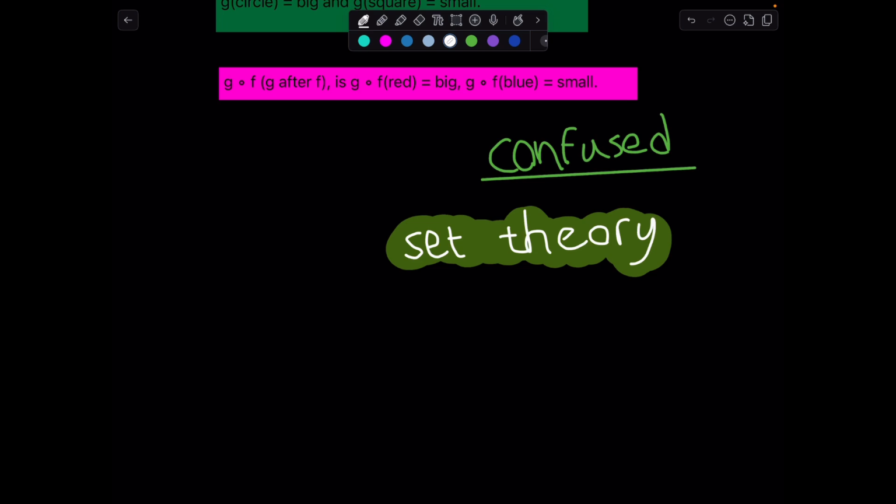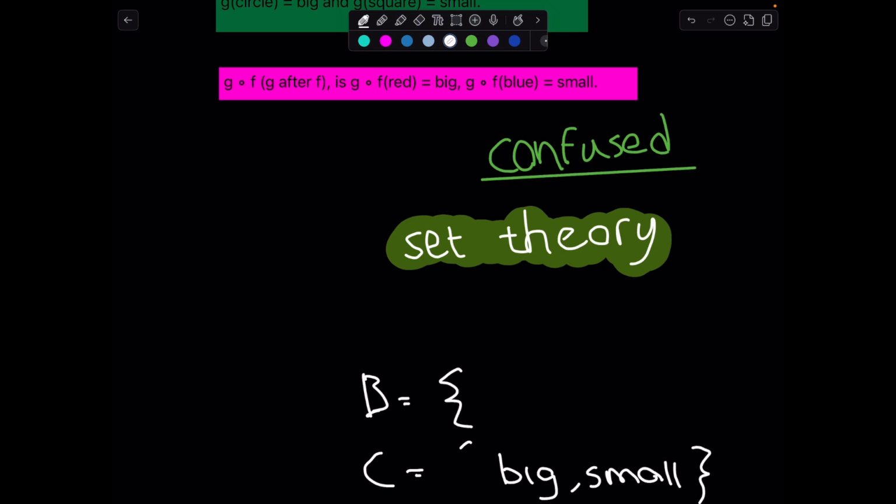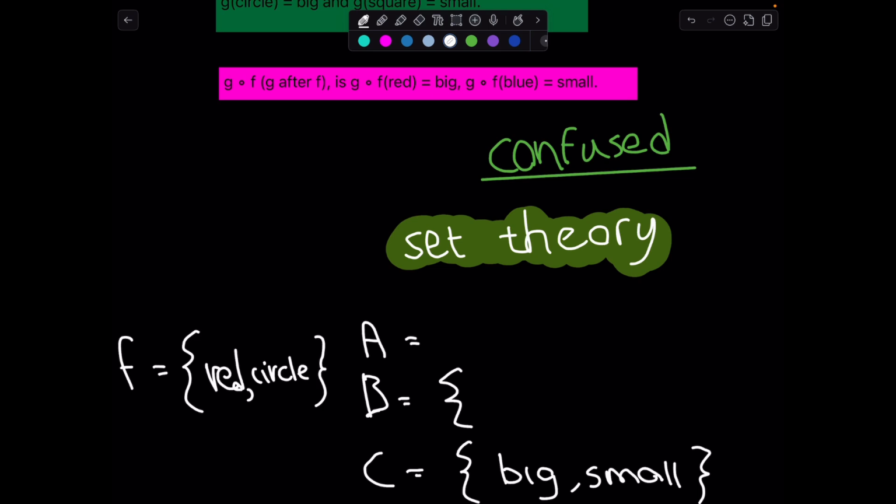Here's the same problem in set theory. Define set A equals {red, blue}. Set B equals {circle, square}. And set C equals {big, small}. A function f from A to B is a set of ordered pairs. Say f equals {(red, circle), (blue, square)}, meaning red maps to circle, blue to square.